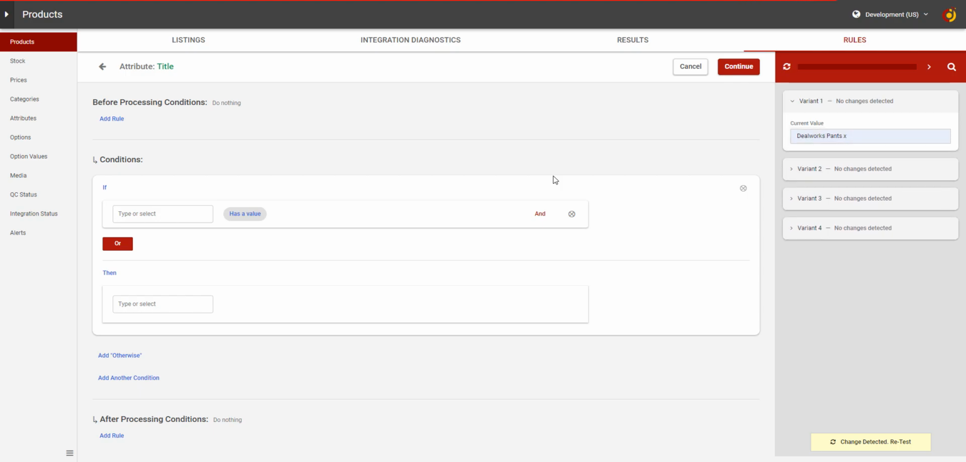So inside of title, what we have, in this middle section, is the ability to create a rule before processing conditions. We have a section for conditions, which I'll go through a little bit later on, showing how you can create rules on condition. And then finally you have the ability to set up a rule after conditions. So there are 3 different sections that you can create a rule for.